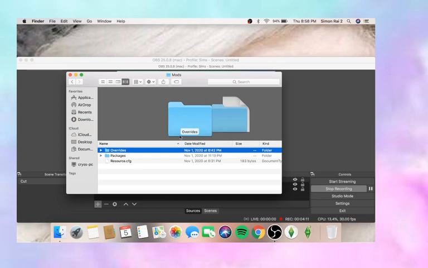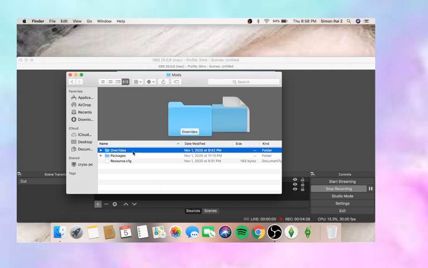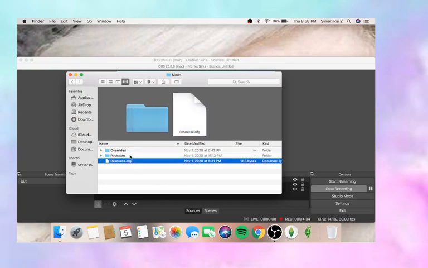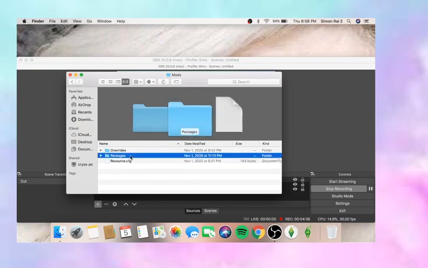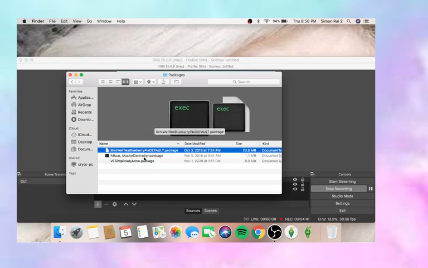And then for mods, you have your overrides folder, which, as I said, you make yourself. And then you have your mods folder, which has your overrides subfolder, your packages subfolder, and the resource.cfg package file. So packages, this is probably what happened. This is probably what my subscriber was having issues with.